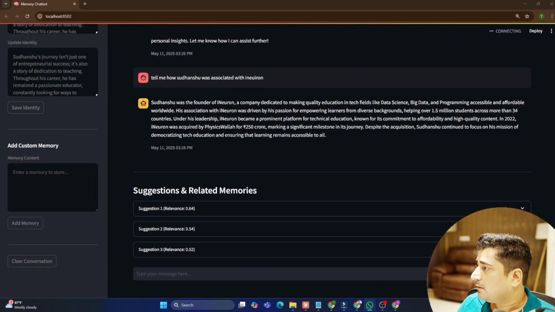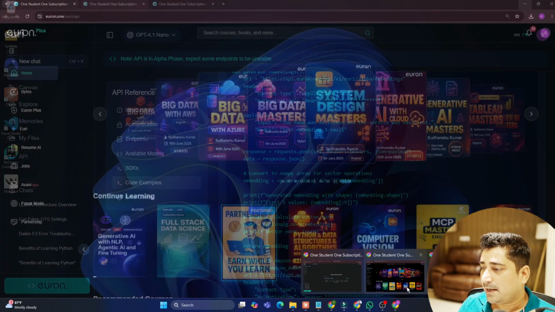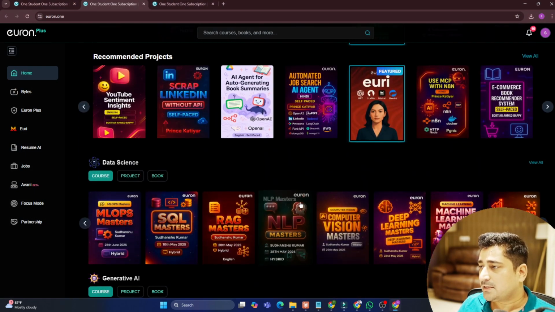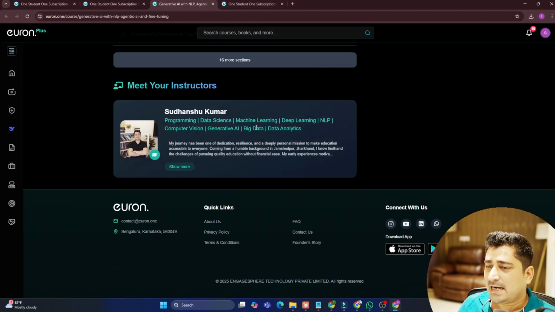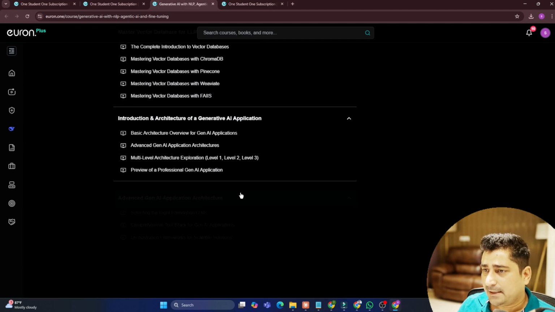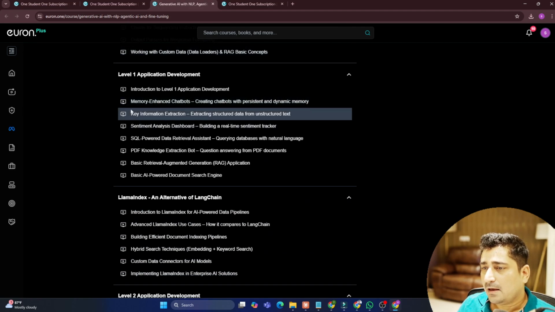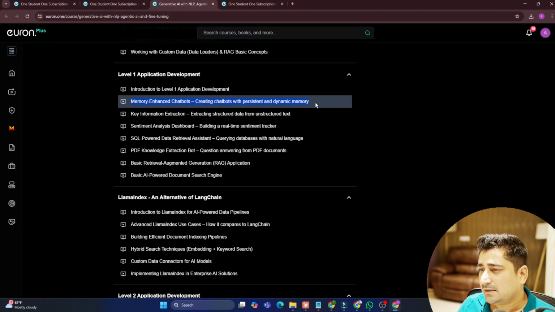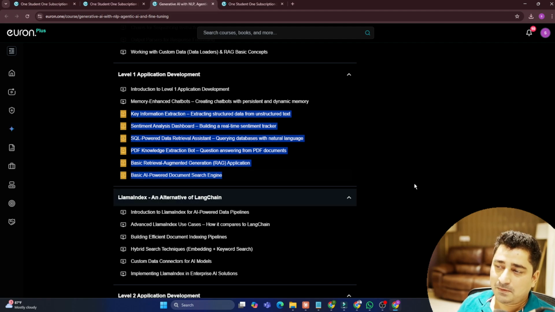Now, in my upcoming classes, if you go and check your syllabus, we have so many projects back to back. Like this kind of project, so many projects are already in the pipeline, label 1, label 2, label 3 segment. Here, the memory enhanced chatbot is something that we have discussed with persistent and dynamic memory. So yeah, we are able to persist it, and a dynamic memory, we are able to add it. Now, these are the projects we are going to see one by one.